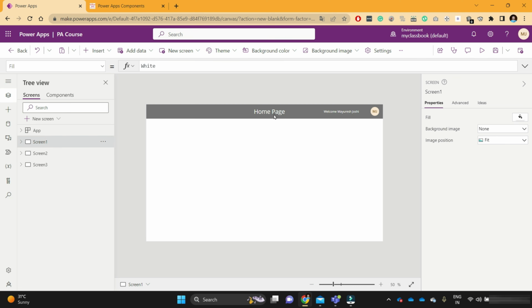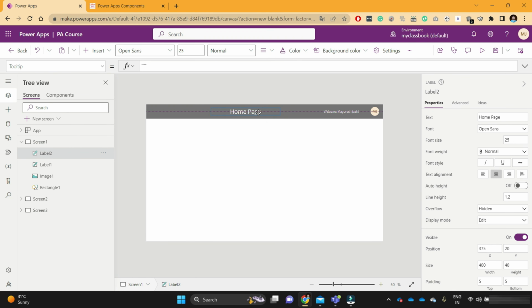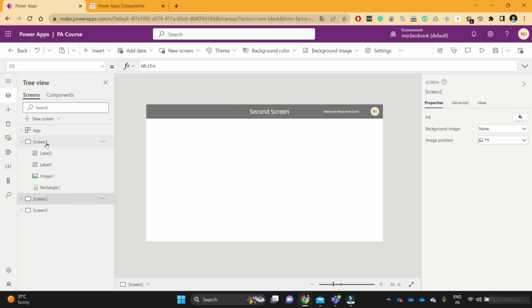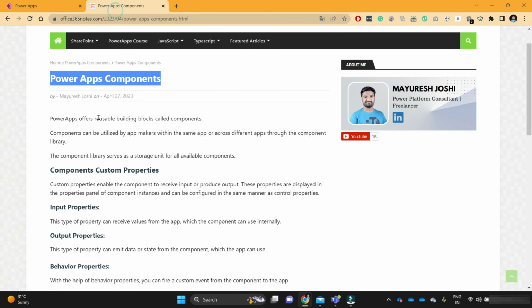For example, on screen one, if by some mistake I moved this to the left side, then when I move to the second screen, the heading is not aligned properly. So these kinds of inconsistencies can also occur. To fix these things, or to reduce the rework on different elements which can be reused, there is the concept of components. With the help of components, you can create reusable building blocks which you can use in your Power Apps application.